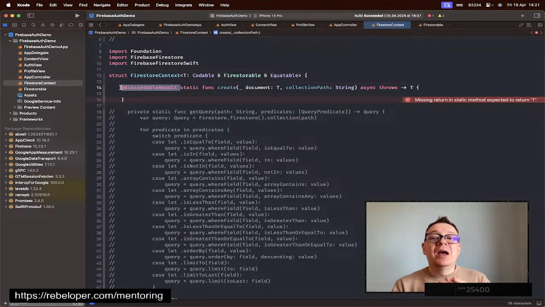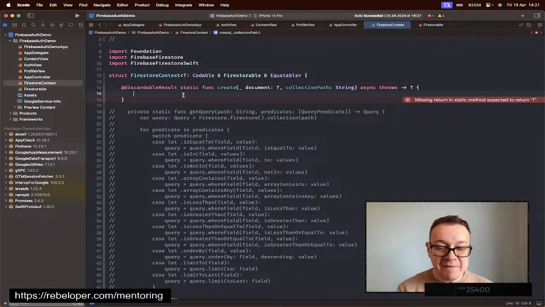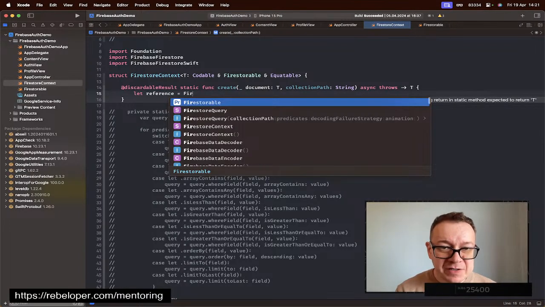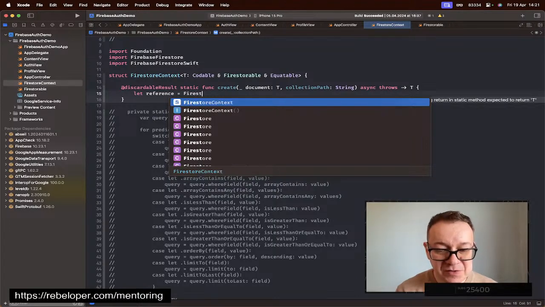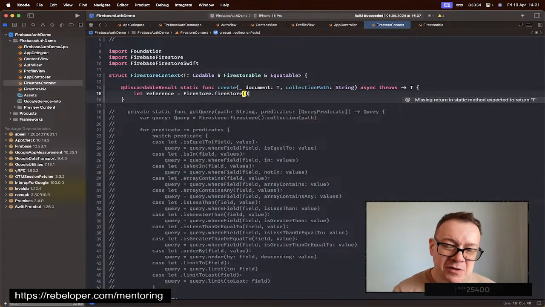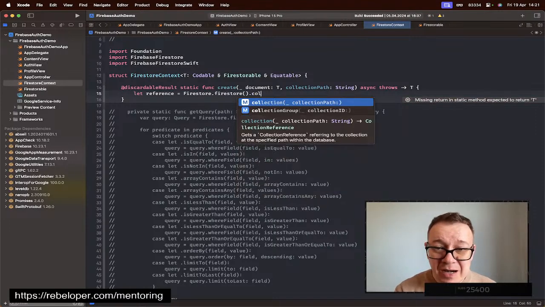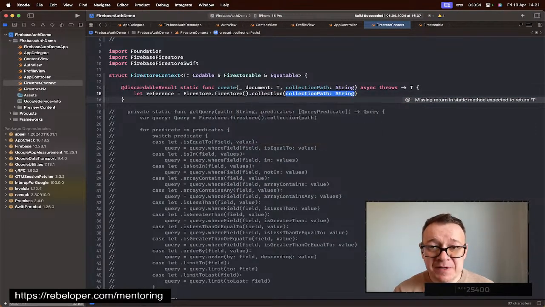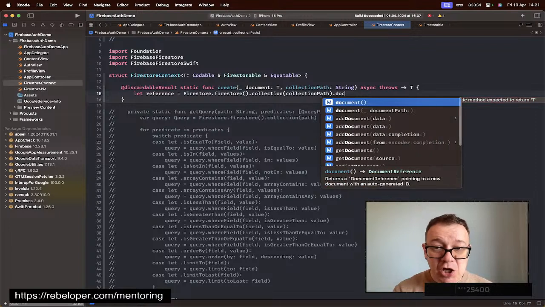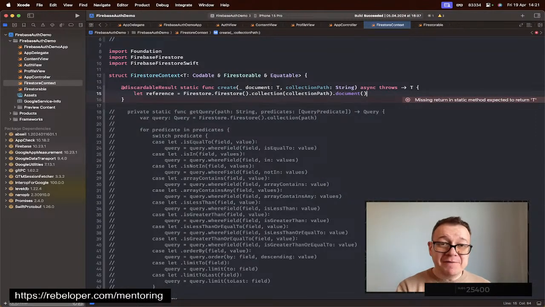Okay, so let's create this. We have our document, we have our collection path. Next, we want to create a reference. So let reference equals Firestore, there we go, Firestore. This is basically your data collection, your database, and we are going to get to the collection. So dot collection, here a collection path is needed, so we just pass along the collection path, and then in this case we are just creating a new document. So we just say document, and that is our reference to it.